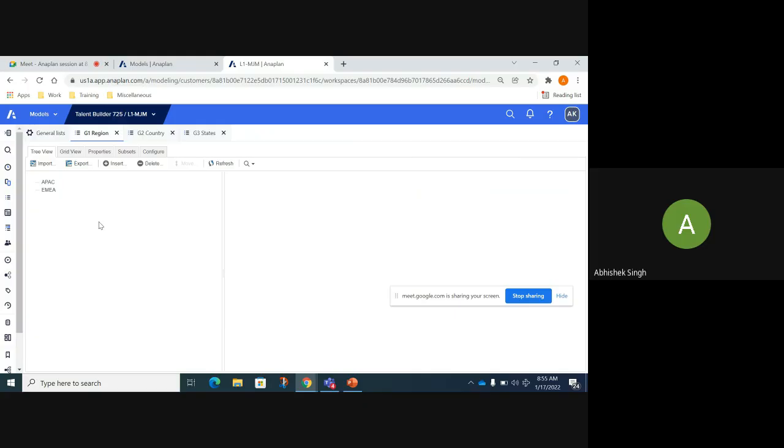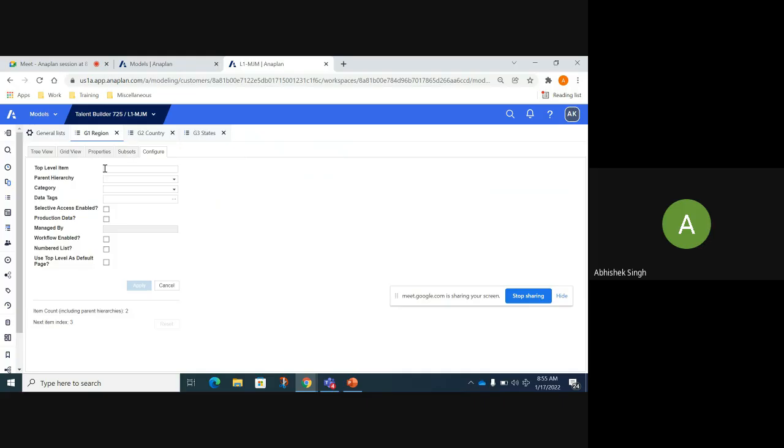Now how to do that? You need to check over here, and there's an option of configure, and that's a top level item. So you need to define a top level item for the most upper level of the list, which is your region here in this case, and the naming convention for that is all regions.